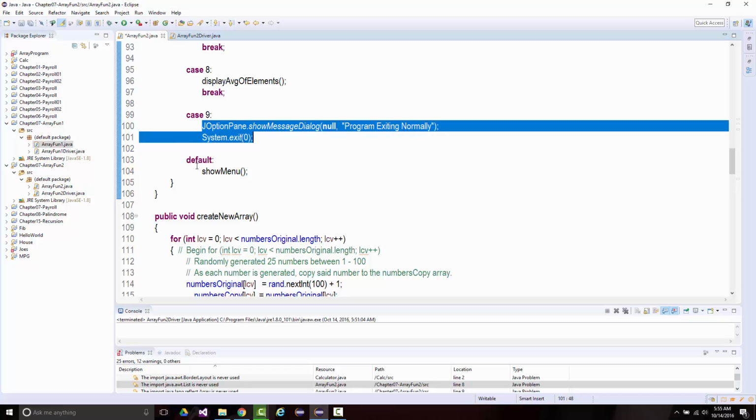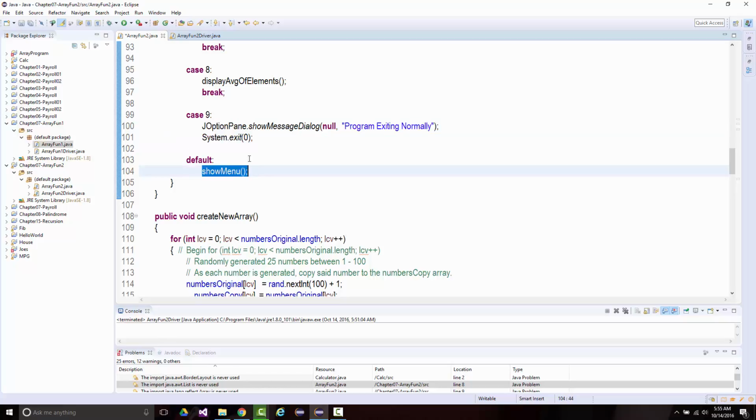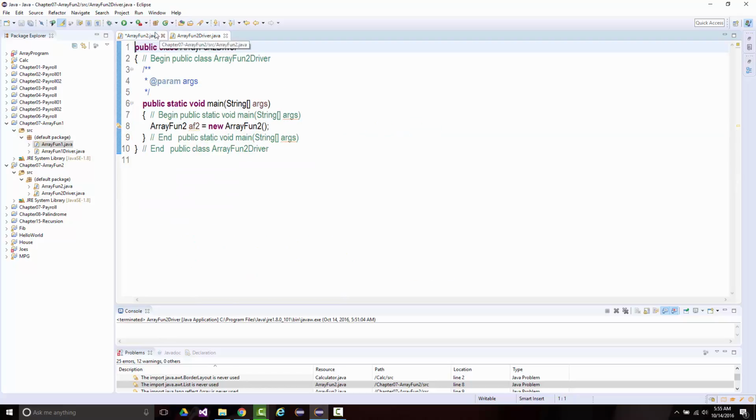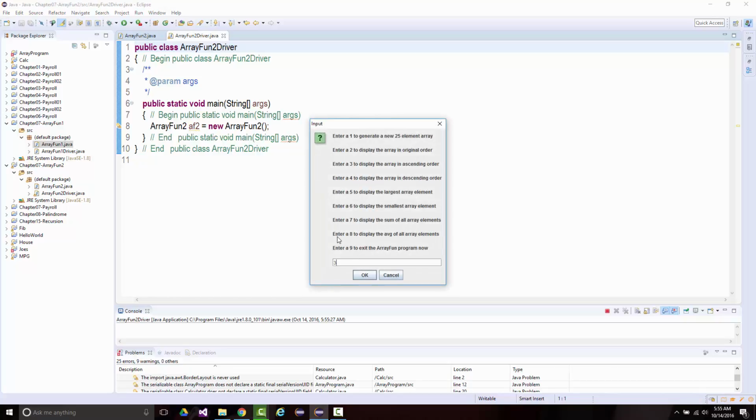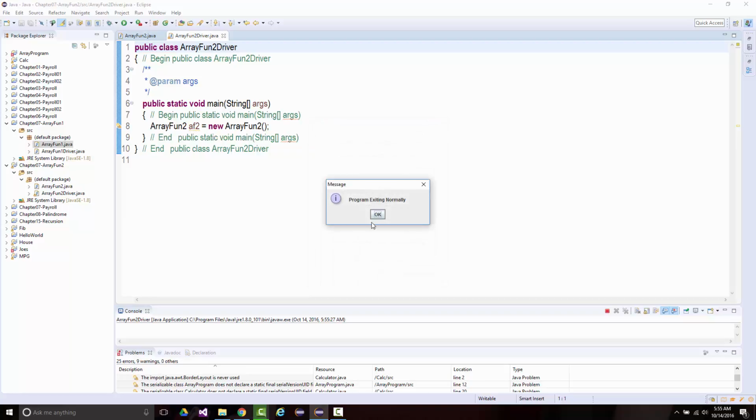And if you enter anything other than a 1 through 9, I just show the menu again. So notice if I ran this and I entered a 34, it would just show the menu again. If I entered a 0, it would just show the menu again. All right, so I thought that was a little cleaner way of handling that.